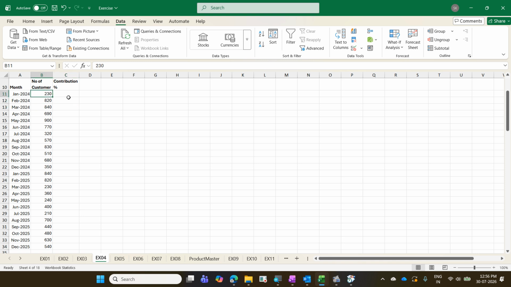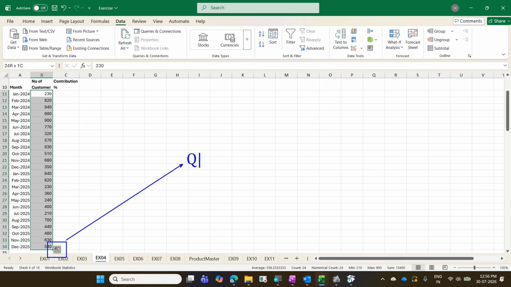You can see a small tag is appearing here. The name of this tag is called Quick Analysis. Quickly you can analyze your data. The shortcut key for this Quick Analysis is Control Q. Either select it and click the Quick Analysis using the mouse, or use the shortcut key Control Q. So let me press that Control Q now.